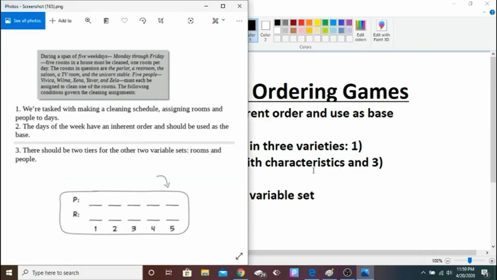Here's an example of when we need to form tiers. During a span of 5 weekdays, Monday through Friday, 5 rooms in the house must be cleaned, 1 room per day. The rooms in question are the parlor, a restroom, the saloon, a TV room, and the unicorn stable. 5 people, V, W, X, Y, and Z, must each be assigned to clean one of the rooms. The following conditions govern the cleaning assignments.